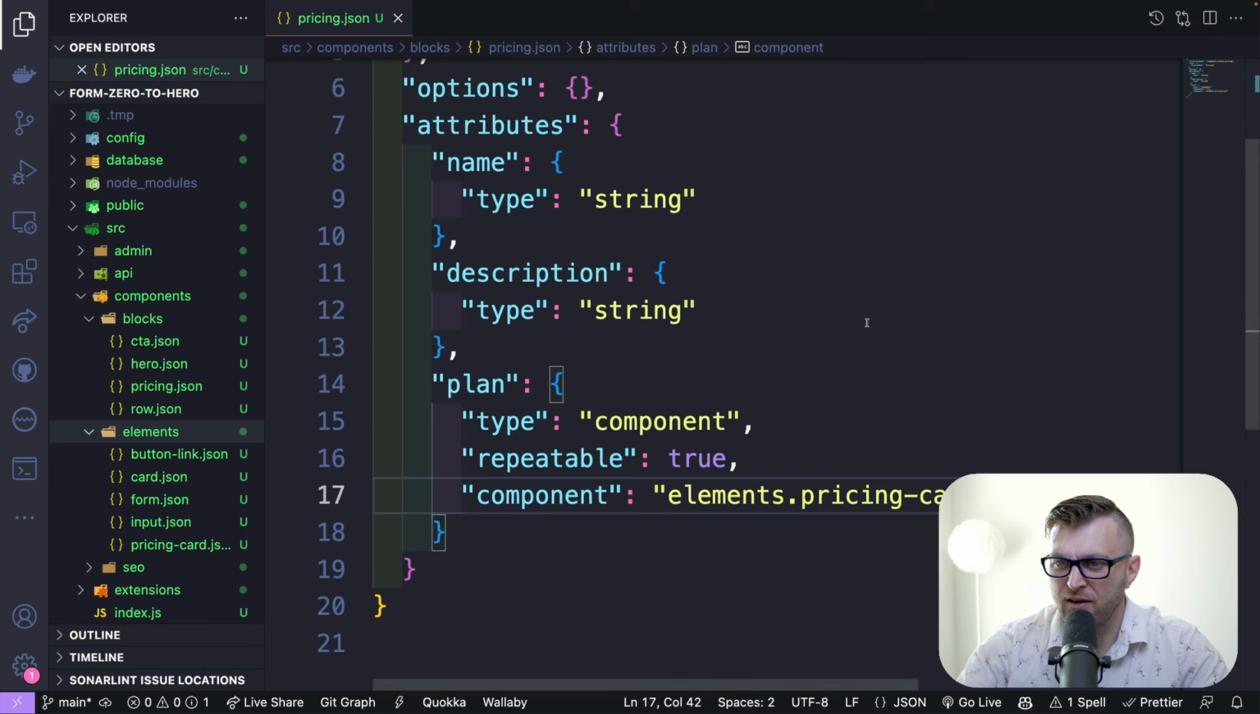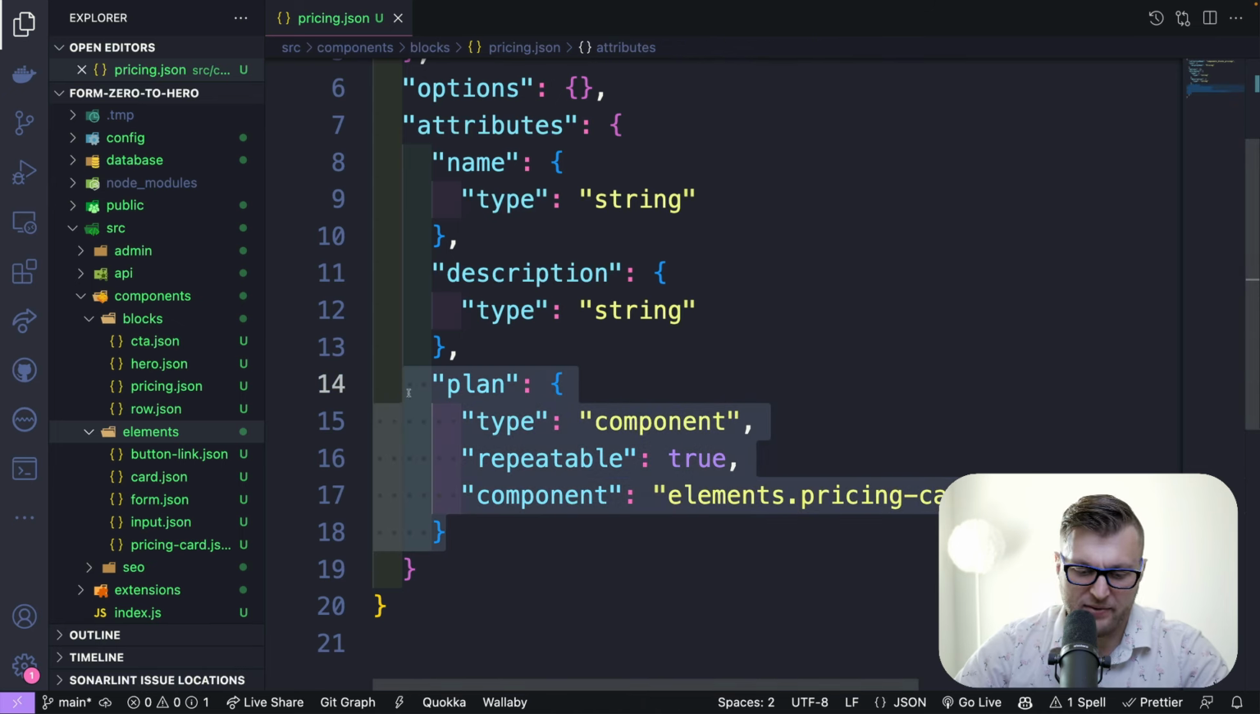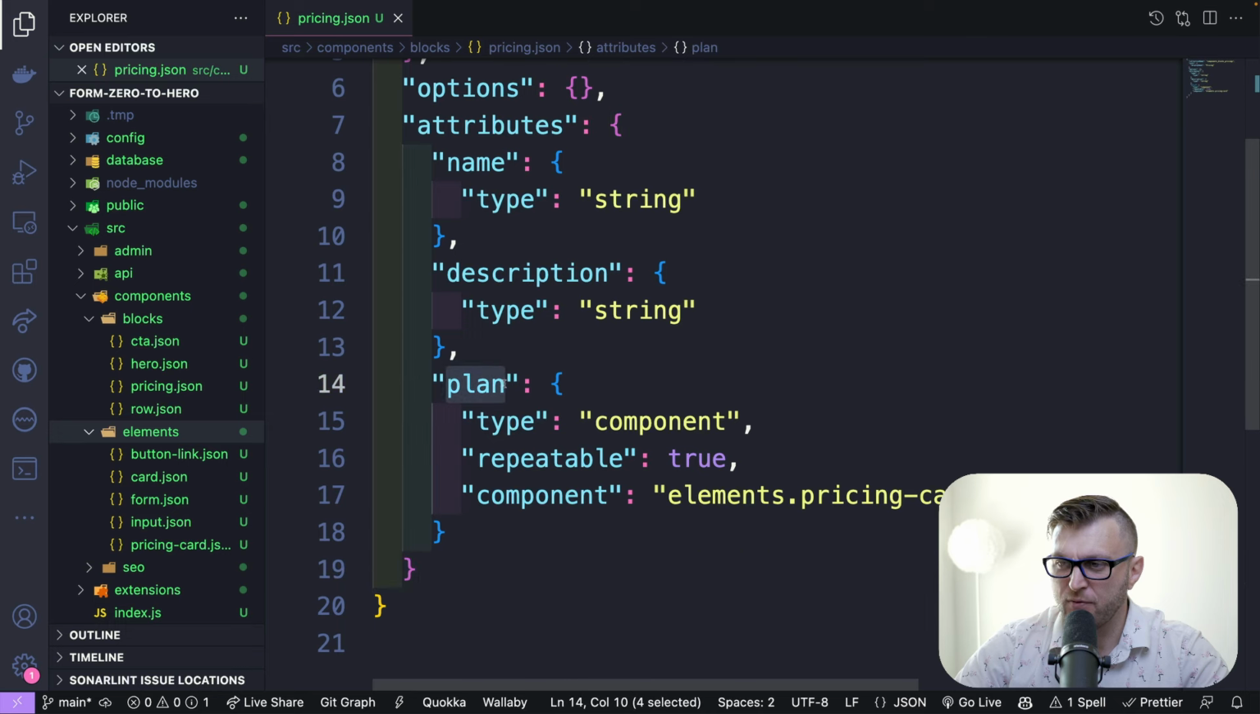And within our code editor, we're going to copy this because the pattern is the same. It's going to be the name that we want to refer to. Type is going to be component. This is repeatable or not. And then we just reference the component that we want to add.